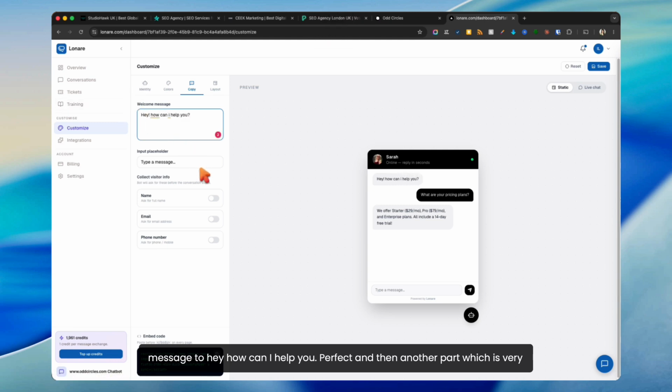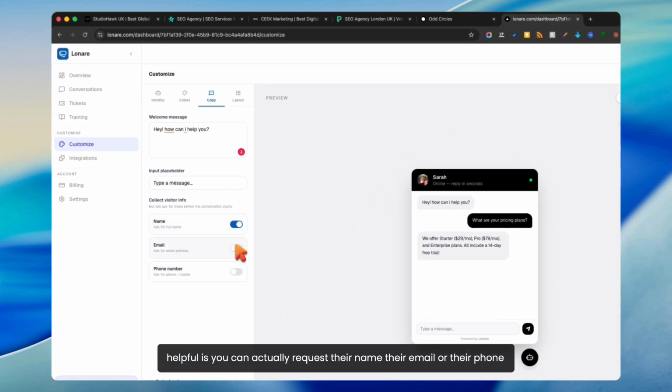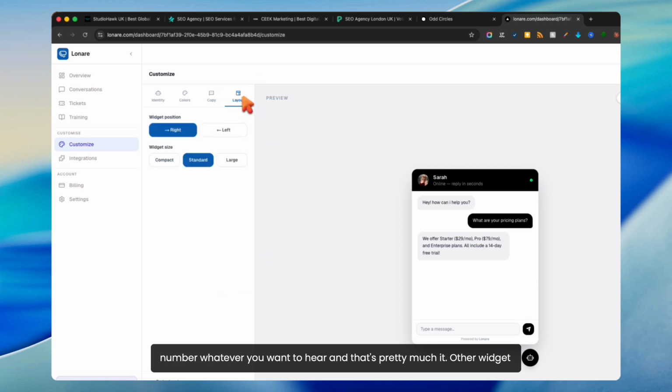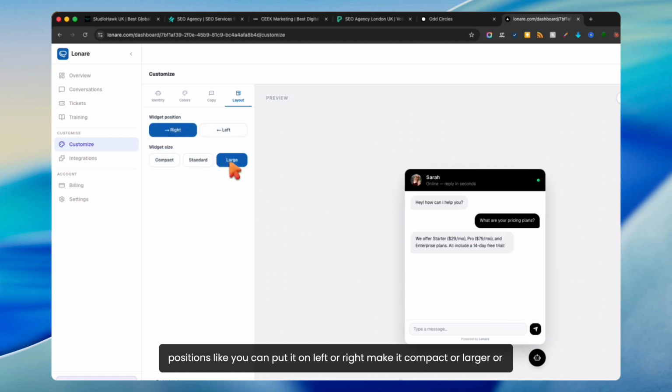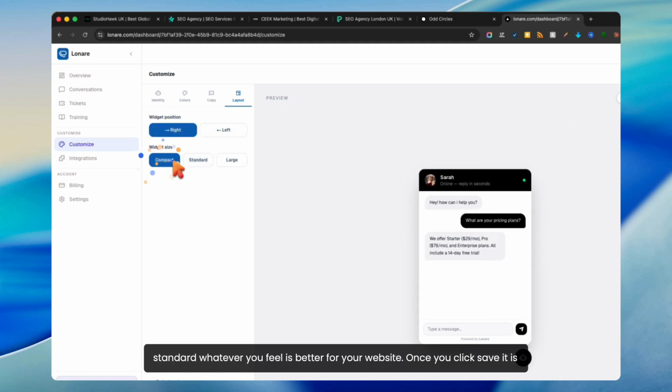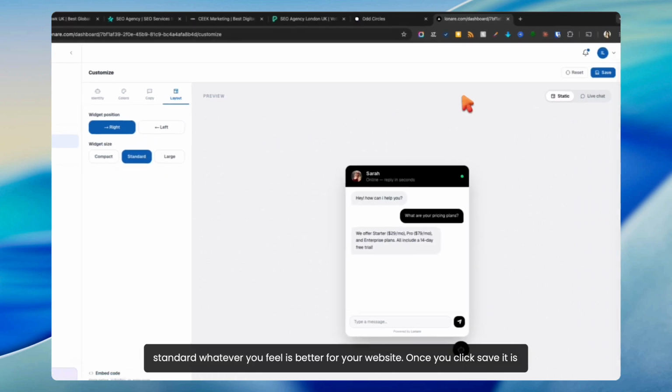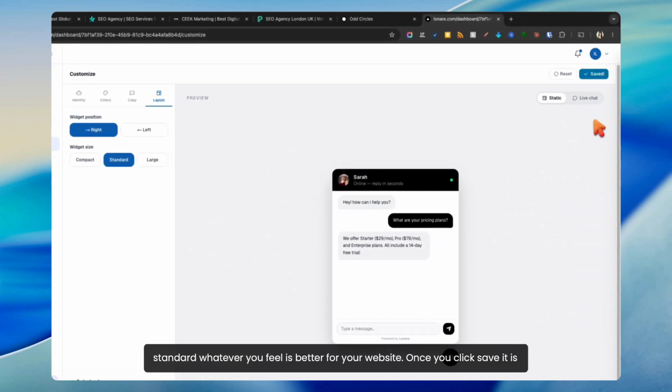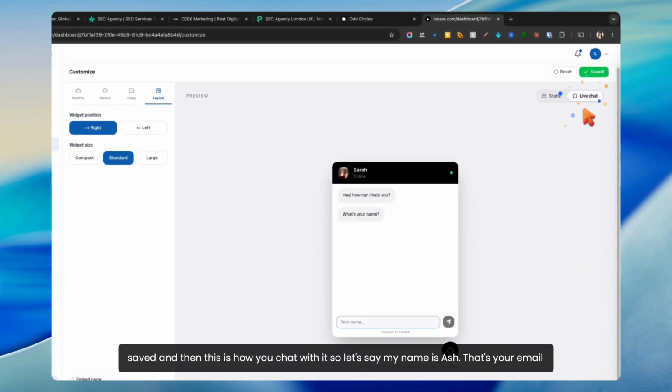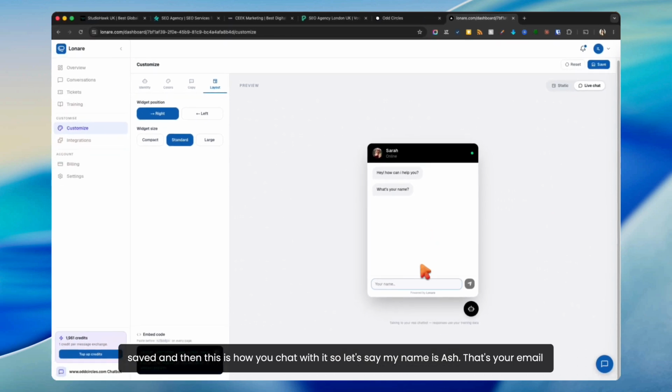Perfect. And then another part which is very helpful is you can actually request their name, their email, or their phone number, whatever you want to here. And that's pretty much it. Other widget positions, like you can put it on left or right, make it compact or larger or standard, whatever you feel is better for your website. Once you click save, it is saved. And then this is how you chat with it.